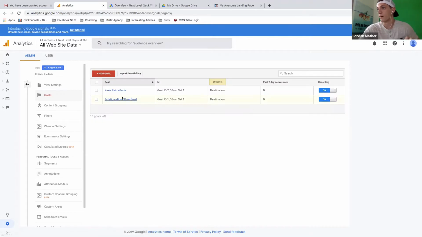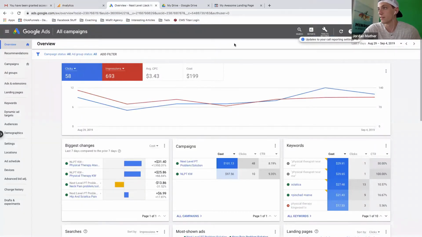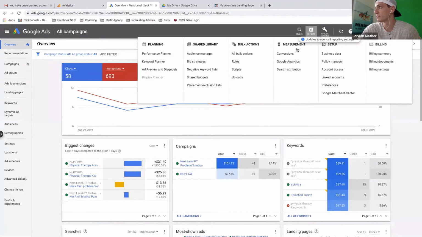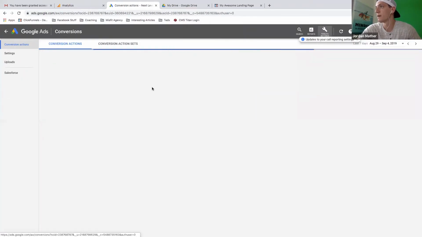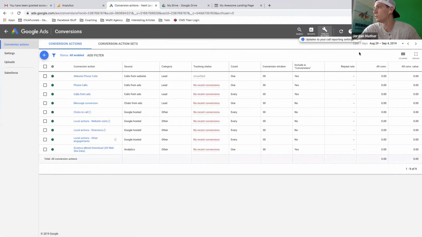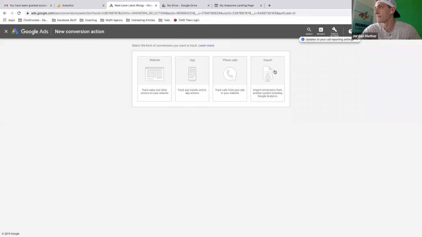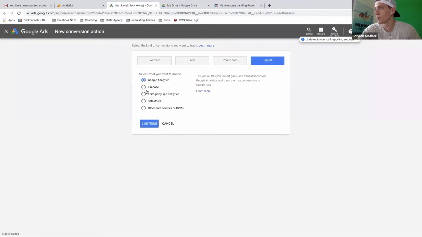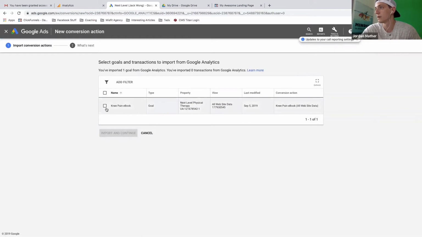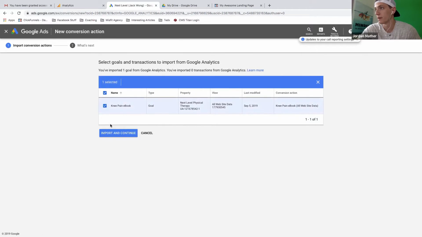Now that it's set up, you can see that it's recording. Now all you have to do is go into your Google AdWords dashboard, go up to Tools and Settings, and go to Conversions. To start tracking that conversion through your Google Ads, hit this plus button, import, Google Analytics, continue, and boom, there's the knee pain ebook goal that we just set up. I'm going to import that.